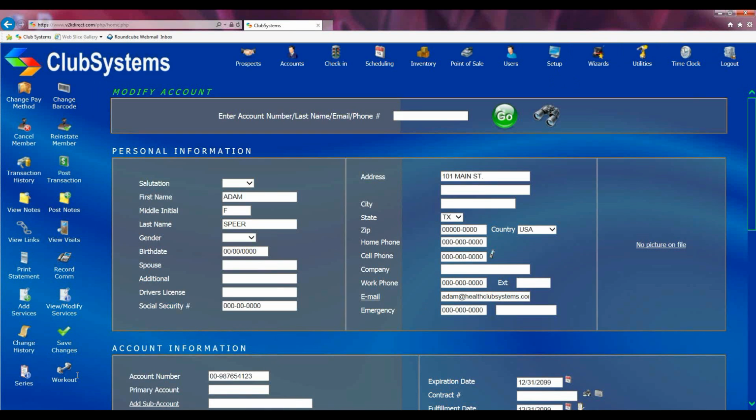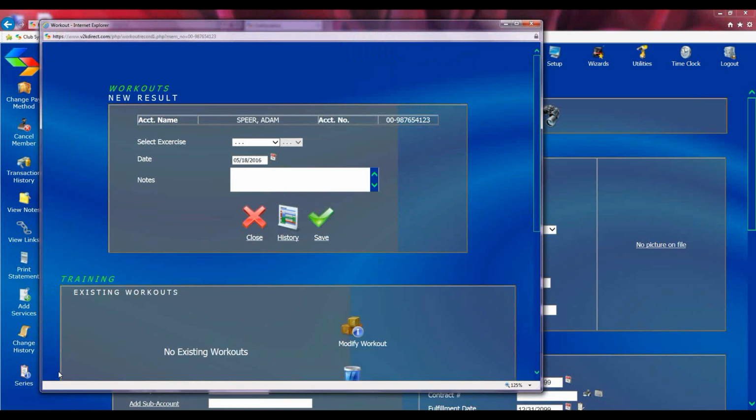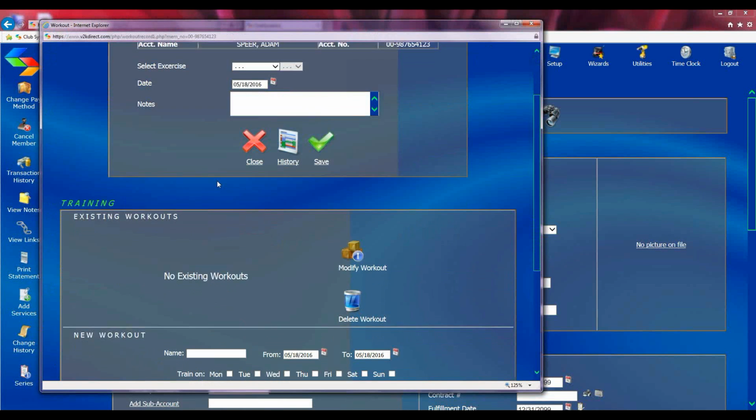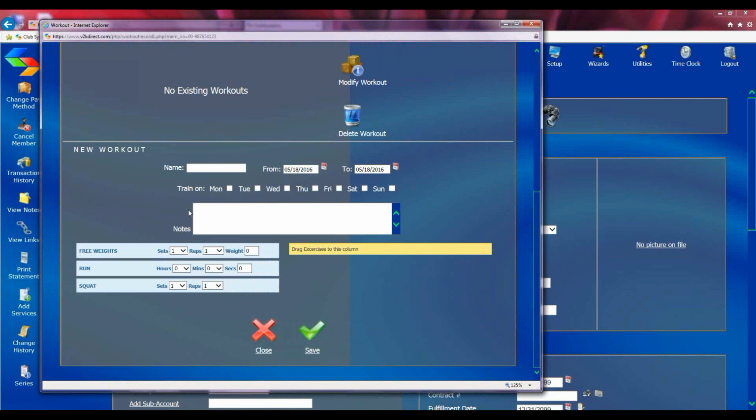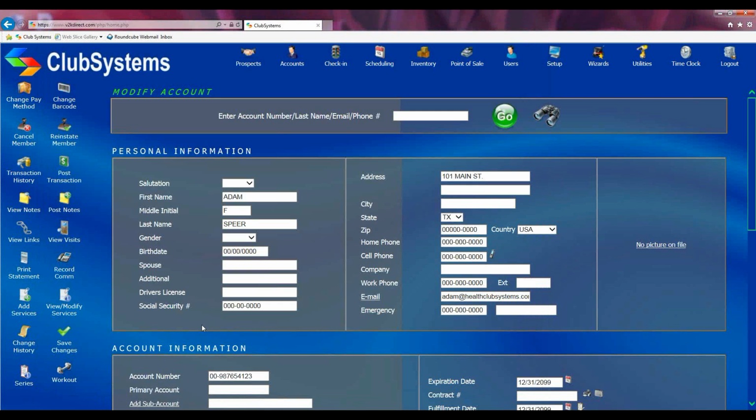And then the last icon that we have is called Workout. So if your facility does keep track of workouts that customers are doing, if the customer is working with maybe a trainer in which their results need to be recorded and kept up with, there is a built-in workout tab that you have for each member account in which you would be able to click on this particular icon and definitely come in and record some of the results for the workouts that the customer is actually doing.